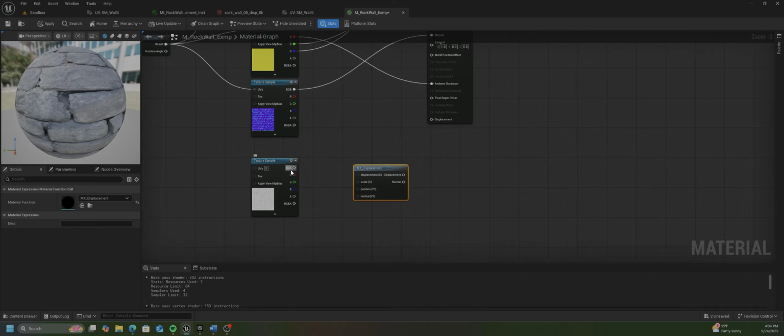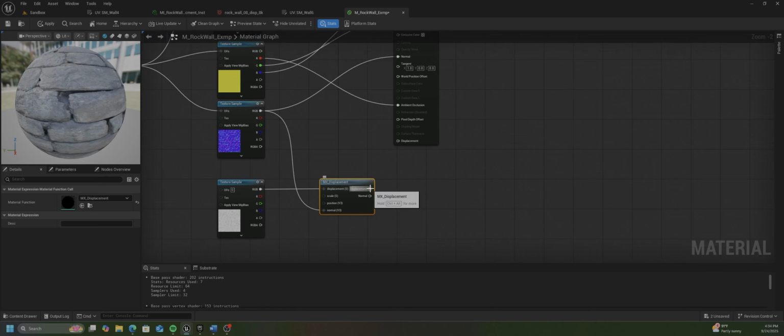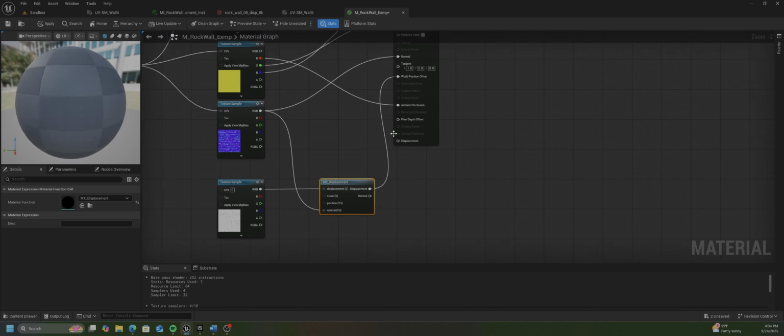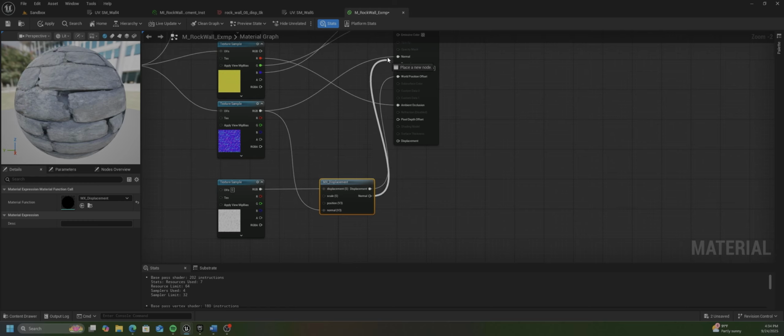All right, so once we have this, we're going to go ahead and take our RGB and plug it into displacement. We're going to take the RGB from our normal map and plug it in down here where it says normal. And then we're going to take this displacement, plug it into world position offset, and take the normal and plug it into normal right there. Now we need to get scale and position because it's really kind of messed some things up for us there, right?